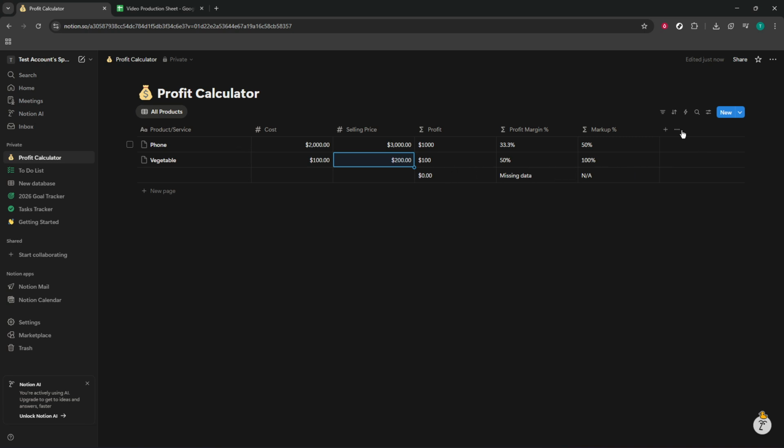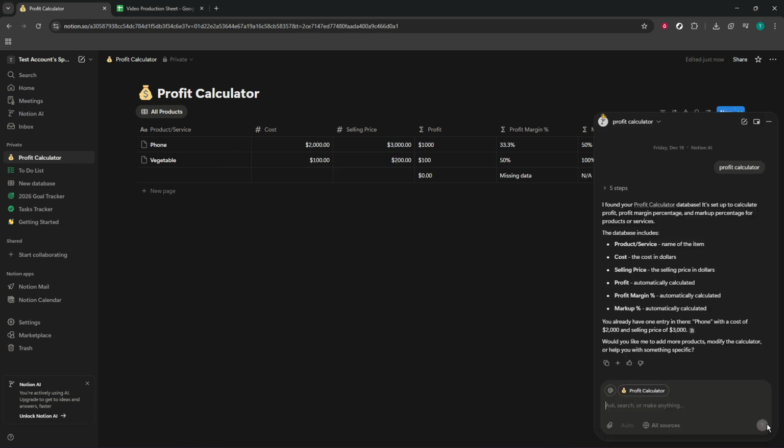A quick tip, if you need to account for extra factors like taxes, shipping, or fees, you can ask Notion AI within the same page to adjust the formula for you. For example, it can help you add a fee percentage or a fixed cost line, all without rebuilding your table from scratch. And that's it. By using Notion AI to create a simple database, then entering your cost and selling price, your profit is calculated automatically. Clean, fast, and accurate every time.